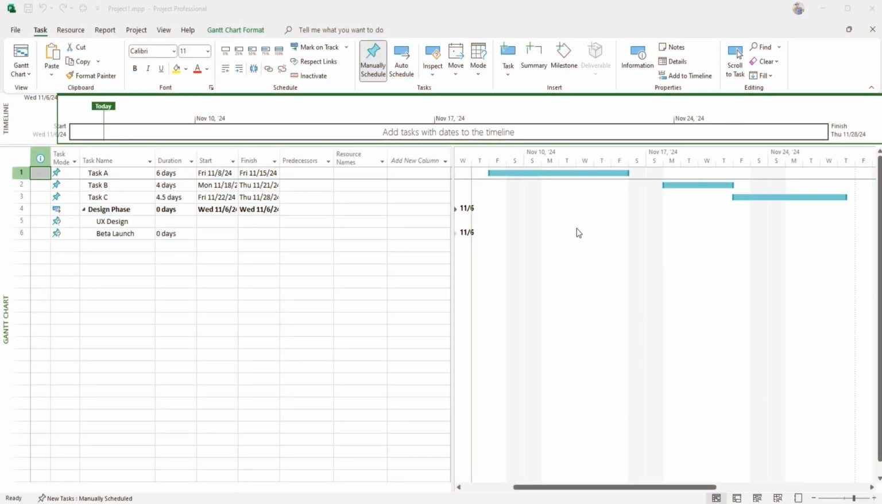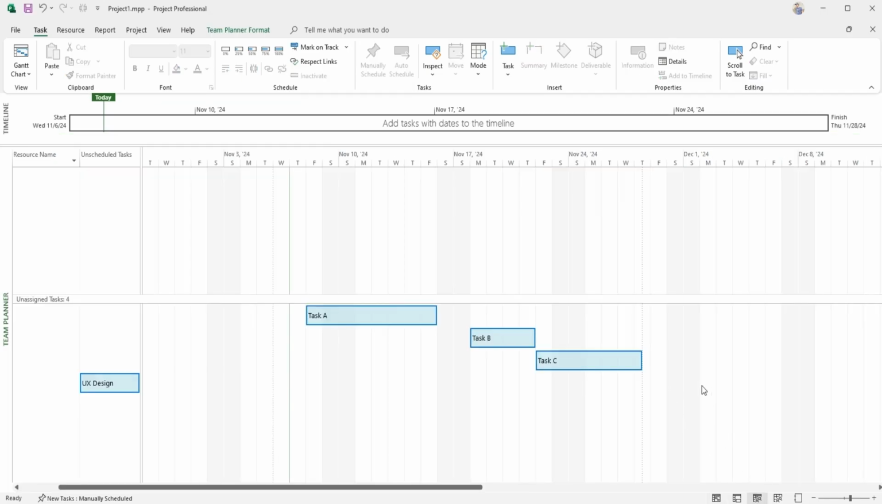To make sure each task is handled efficiently, you'll need to assign them to team members. Microsoft Project refers to team members as resources, and the Team Planner tool simplifies this entire process. In the bottom right corner, click on Team Planner. This dedicated workspace gives you a clear view of each task and lets you assign resources, team members, who are responsible for completing them. Without a clear assignment structure, tasks could fall through the cracks, or resources might be underutilized.